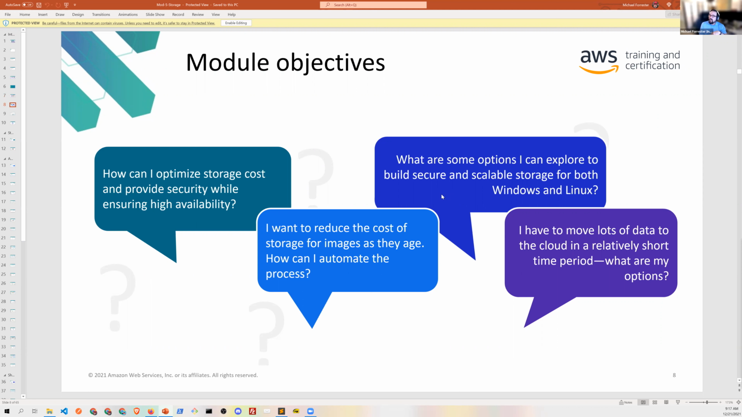I can't tell you how much stuff I have in my Google Drive where I'm like, I actually just need to go through here and purge this thing, you know? And then how can you automate a purging process or at least some kind of data classification process so they can make it cheaper? And then what are some options to build scalable storage for Windows and Linux? And then I need to move to the cloud. I need to move my storage to the cloud. I need to move my data to the cloud. How can I do that? There are some options here. I'm not talking about databases, by the way, just data.